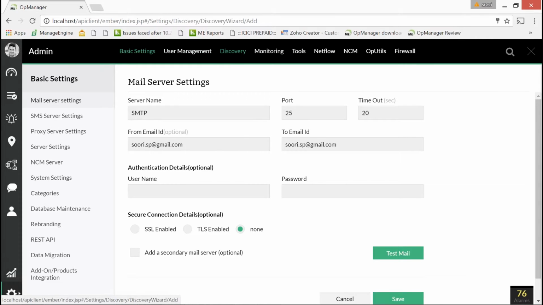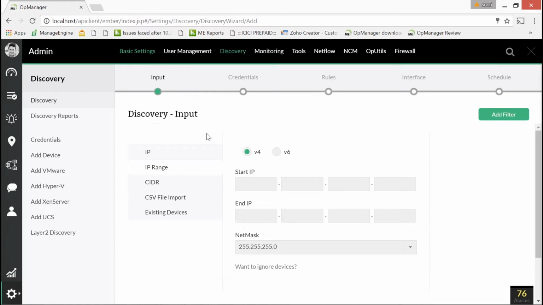Let me also take you through the discovery. So this is where you will discover the devices in OpManager, and it is available in multiple options, either by IP range or CIDR or CSV import. IP range is one of the widely used discovery modes.